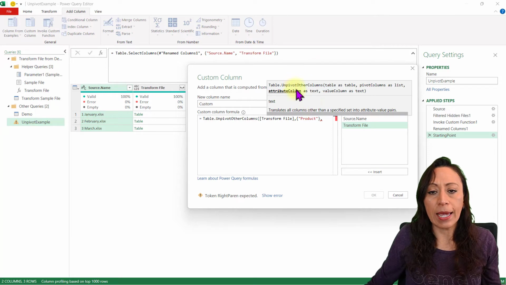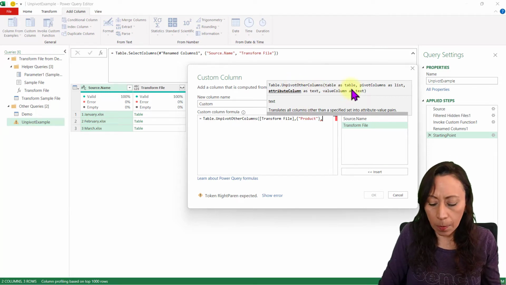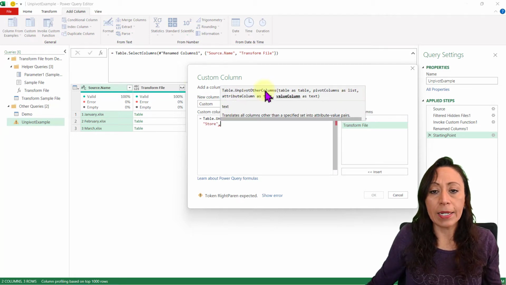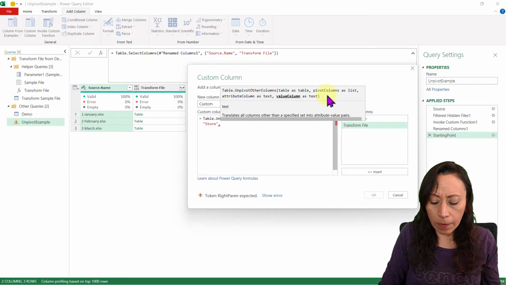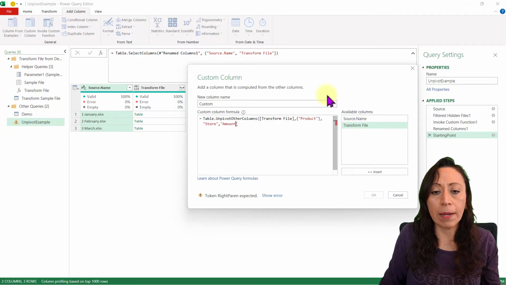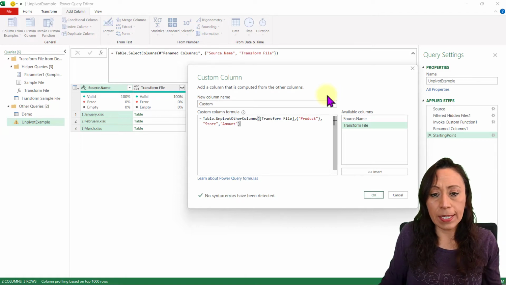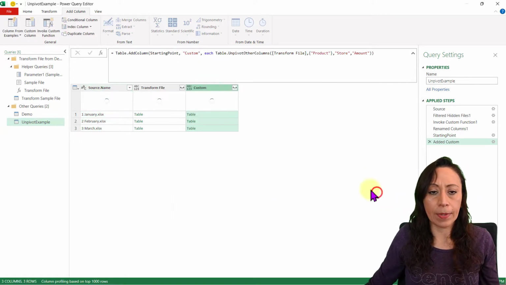I need to provide the attribute column as text. What is the title of this column? The title of this column will be store, comma, and the value column as text. The title of the value column will be amount. That's the column that will have all the amounts for all the stores and all the products. So I close parentheses and I say okay.